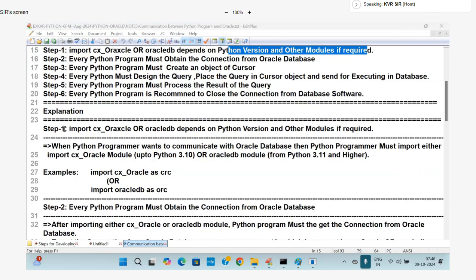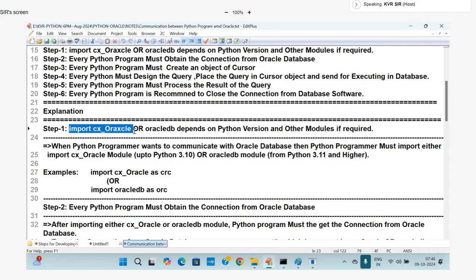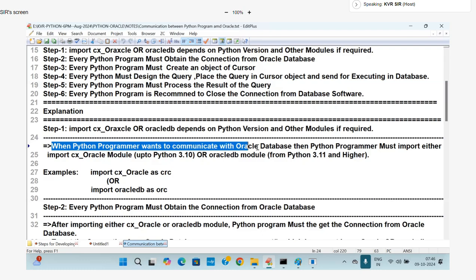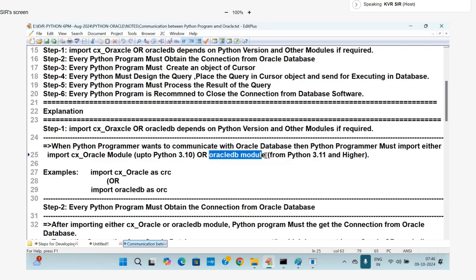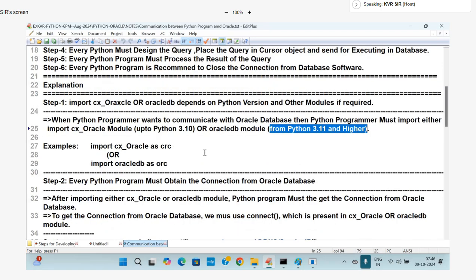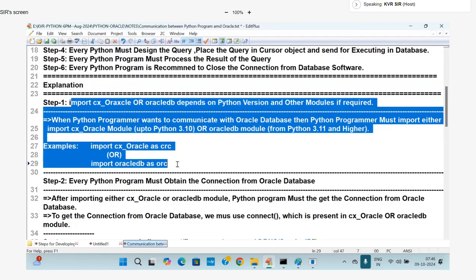Step number one, import cx_Oracle or oracledb, depending on the Python version and other modules required. When a Python programmer wants to communicate with an Oracle database, the programmer must import either the cx_Oracle module up to Python 3.10, or the oracledb module from 3.11 and higher. Import cx_Oracle as cx, or import oracledb as orc. This is called a module import.